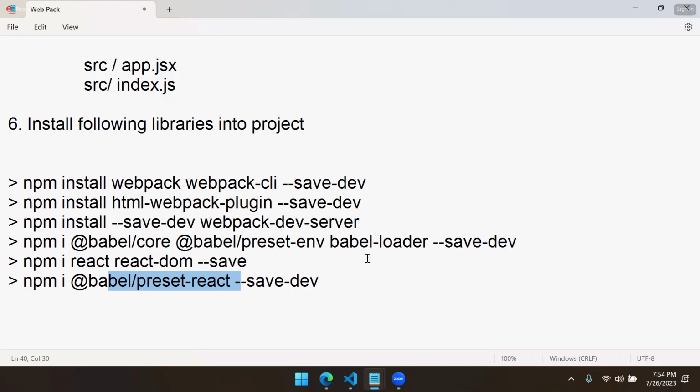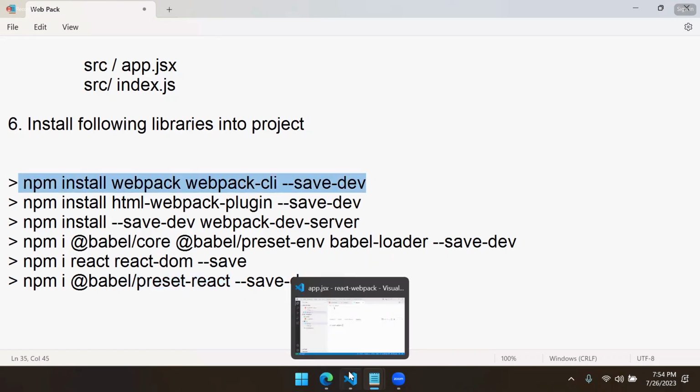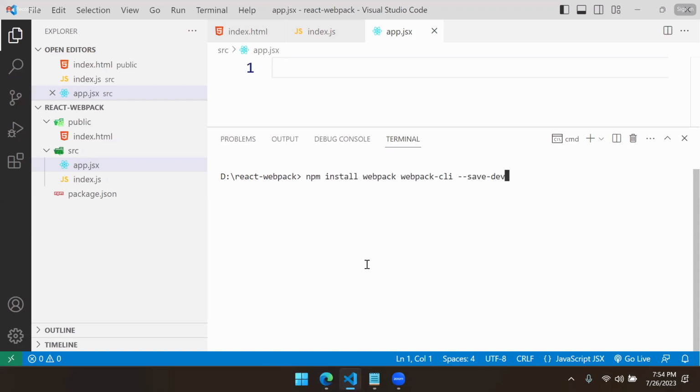Let's run this and see. First, we will install this one. Let me copy that. Let's install Webpack CLI. We have Webpack and Webpack CLI.